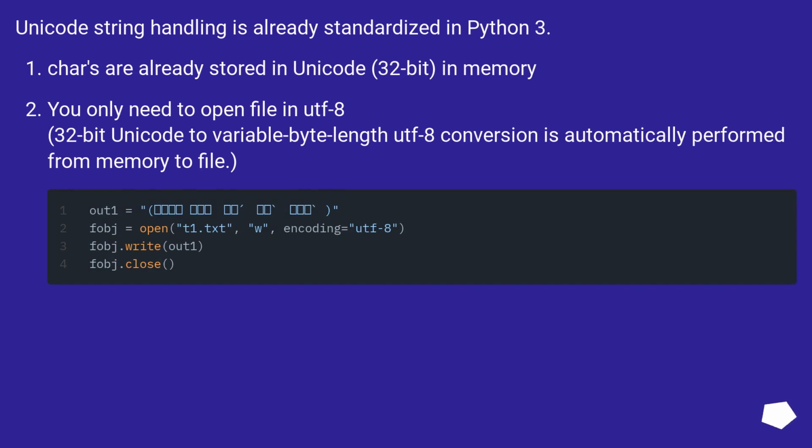Unicode string handling is already standardized in Python 3. Chars are already stored in Unicode, 32-bit, in memory. You only need to open the file in UTF-8. The 32-bit Unicode to variable byte length UTF-8 conversion is automatically performed from memory to file.